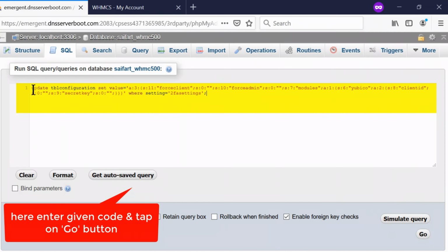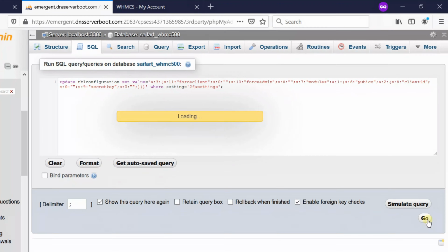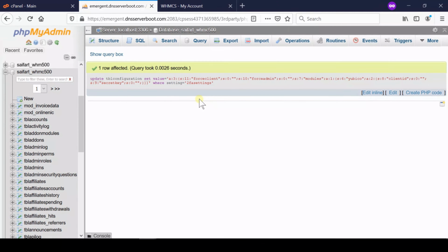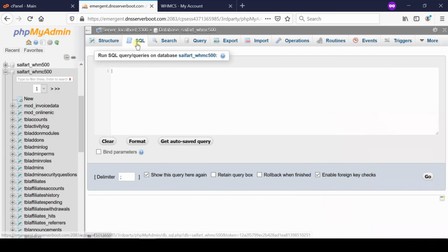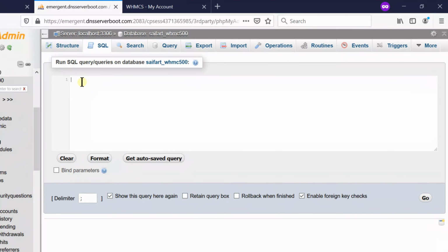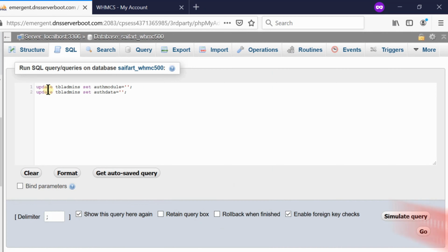Now from here, click on SQL, enter the query and then click on the Go button. As soon as you run this query, you will be able to remove two-factor authentication. There are two options for you to disable two-factor authentication. The first one is for a particular user and the second one is for all the users.